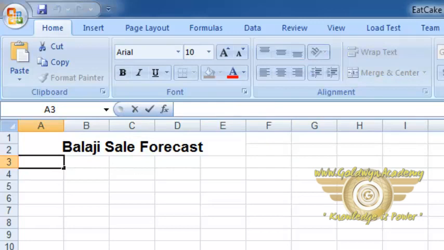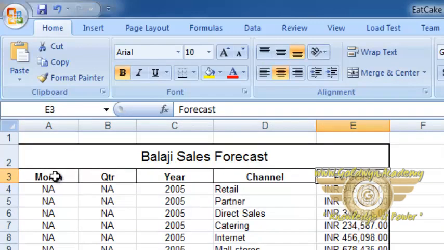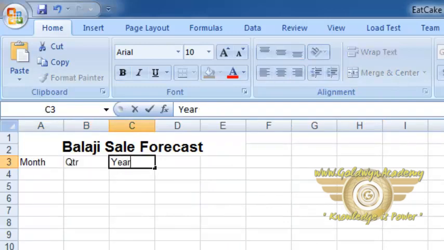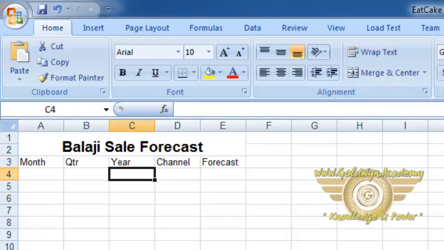Now I want to write various columns like month, quarter, year, channel and forecast. So I can write here month, quarter, year, channel. You can go to the next cell by clicking the tab. Forecast, and to go to the cell below, press enter. So you can go to the cell below by pressing enter. Now this becomes our table's columns.